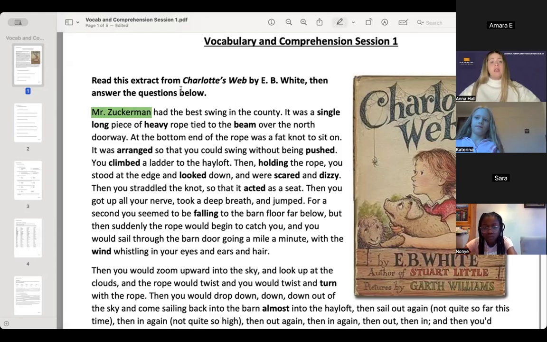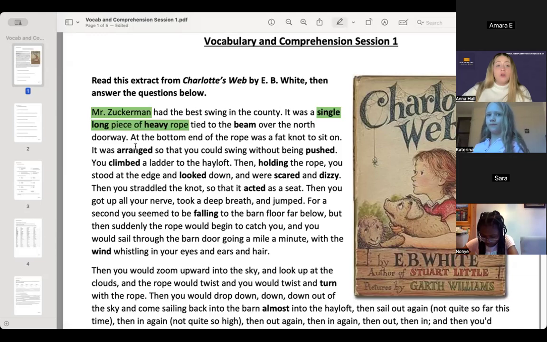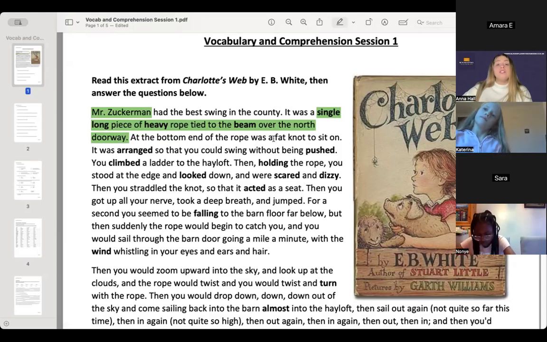So that really helps. Mr. Zuckerman had the best swing in the county. It was a single long piece of heavy rope tied to the beam over the north doorway. So I'm actually going to highlight all of that because I think that's a really good description and it's really specific. At the bottom end of the rope was a fat knot to sit on. So again, this is painting a really good picture in the reader's head.